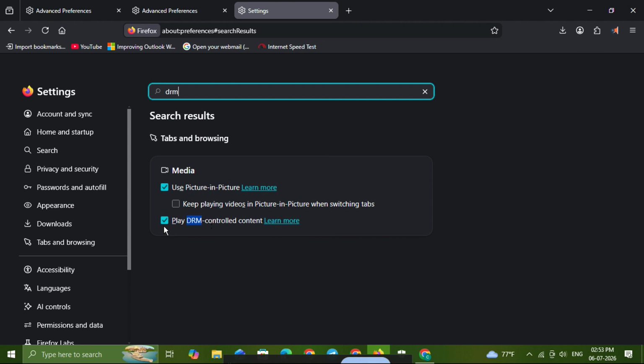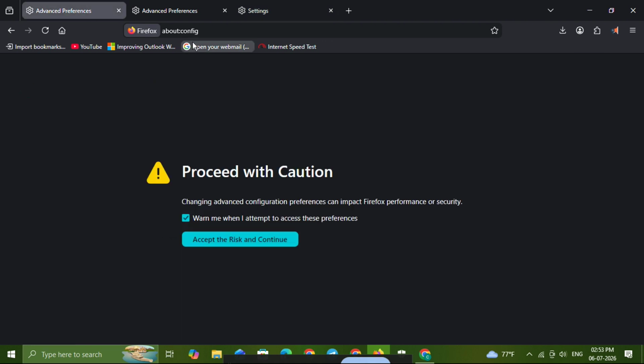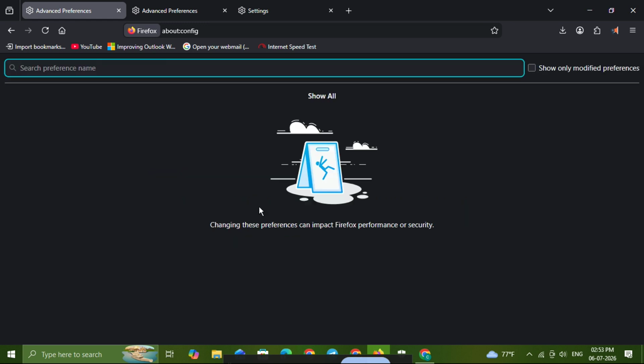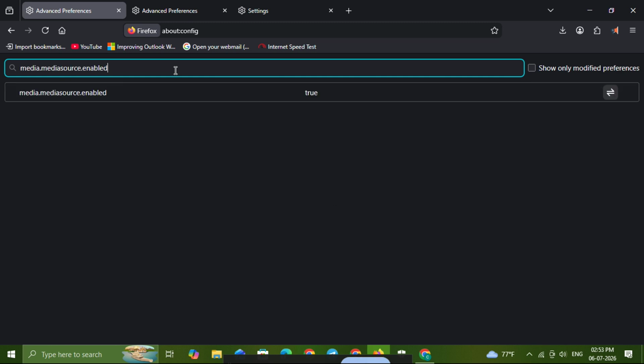Now let's move on to a deeper browser setting that can affect video playback. Type about:config into the Firefox address bar and press enter. You may see a warning message telling you that advanced settings can affect stability. Accept the warning so you can continue. In the search bar on the about:config page, look for media.mediasource.enabled. Make sure this is set to true. If it's set to false, double-click it to switch it back to true.